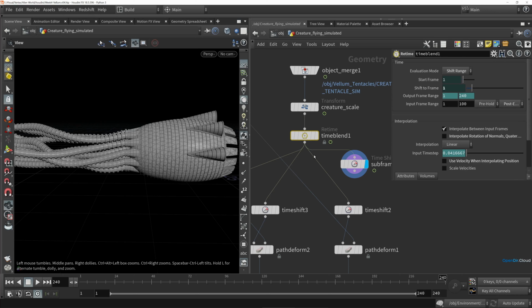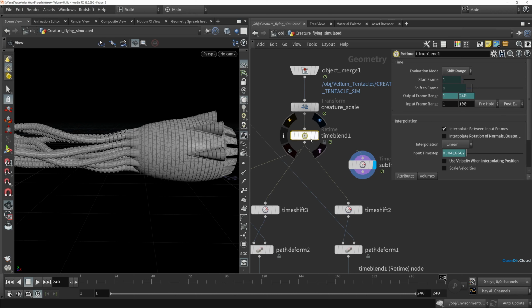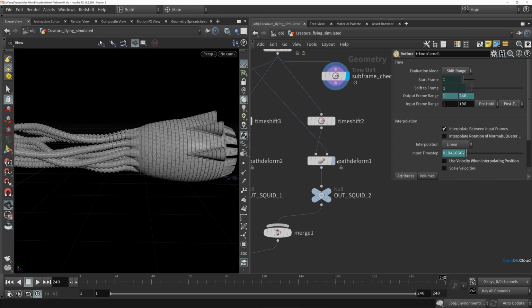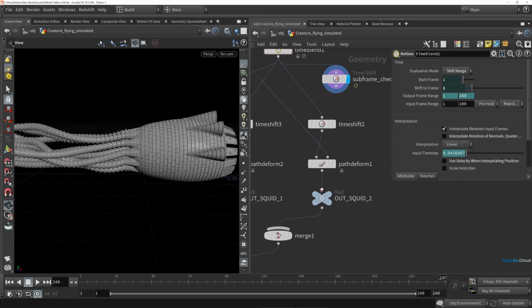And it's up to you if you want to add this in right away, or just wait and see if you're running into those little motion blur glitches. In my case, I'm just going to leave that in there, just in case. And if you do a file cache after the path deform for the creature, you may or may not find that you need to apply that time blend fix after that.